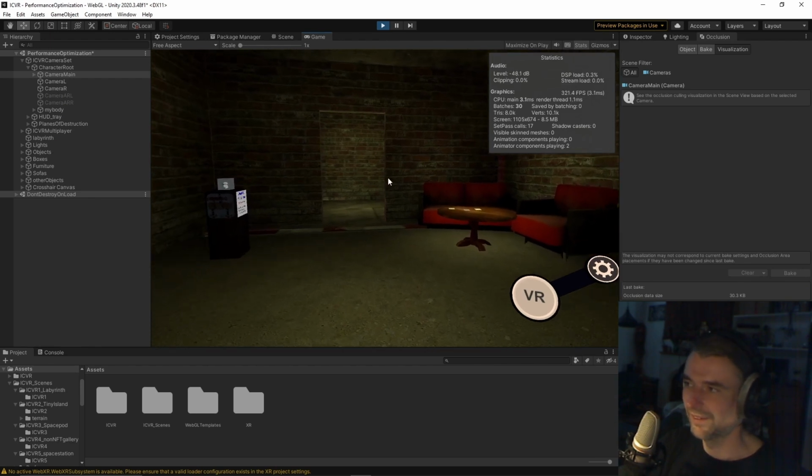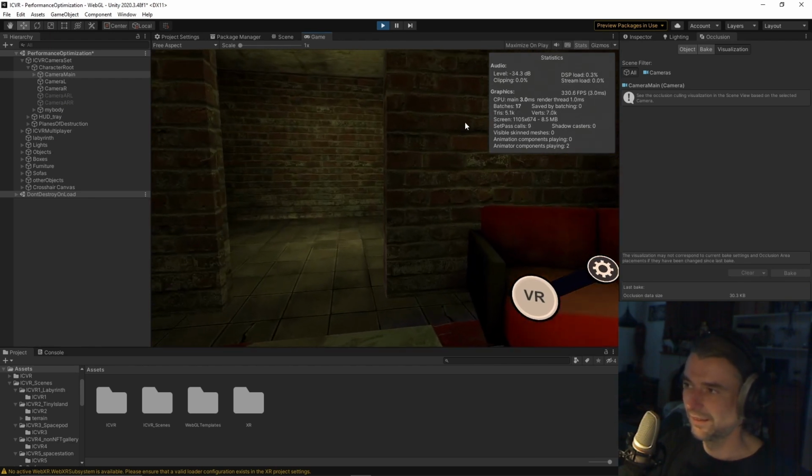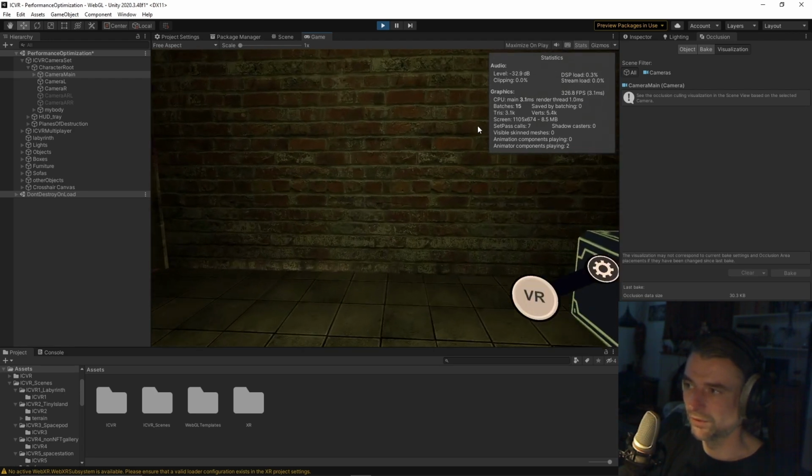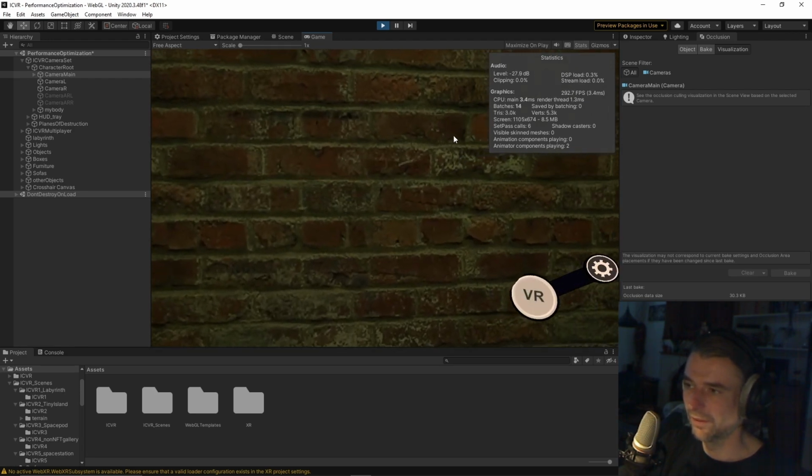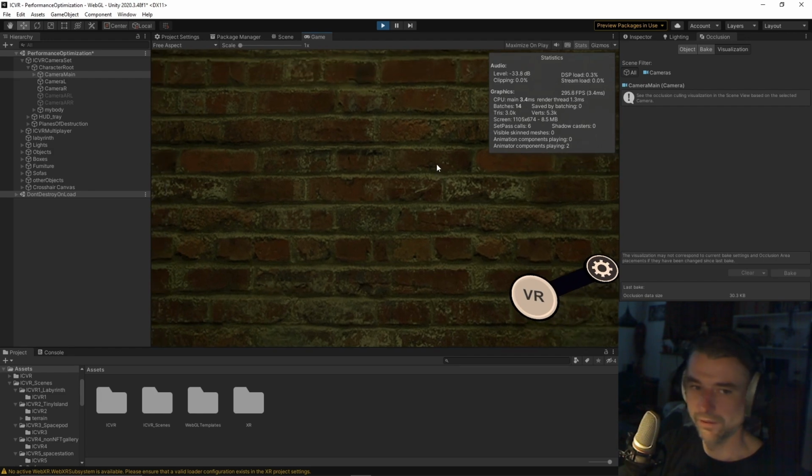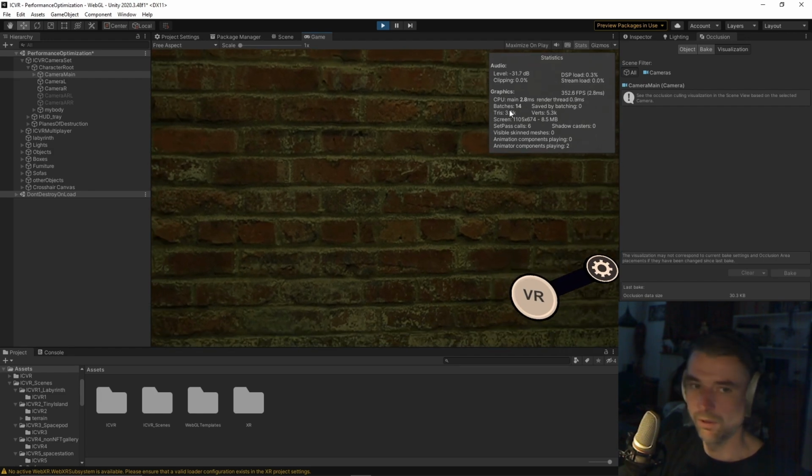And now we can see that our batches and triangles really dropped dramatically. And even here, next to the wall, we only have 14 batches and 3000 triangles. Previously, I think we had here about 40 and 20,000. So it looks like we are no longer rendering things that are behind that wall.